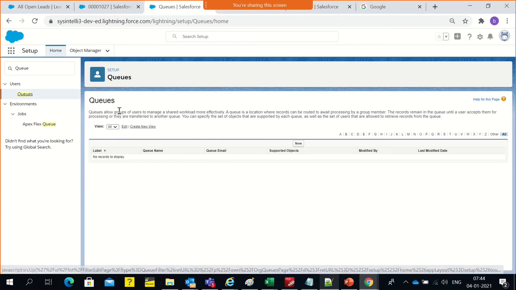So what do I mean by queue? It allows a group of users to manage a shared workload more efficiently. I would add a number of people into the queue. So the tickets would be placed into the queue. Now from the queue, anyone can pick the ticket to themselves and then work on it. So that is the state of the queue.